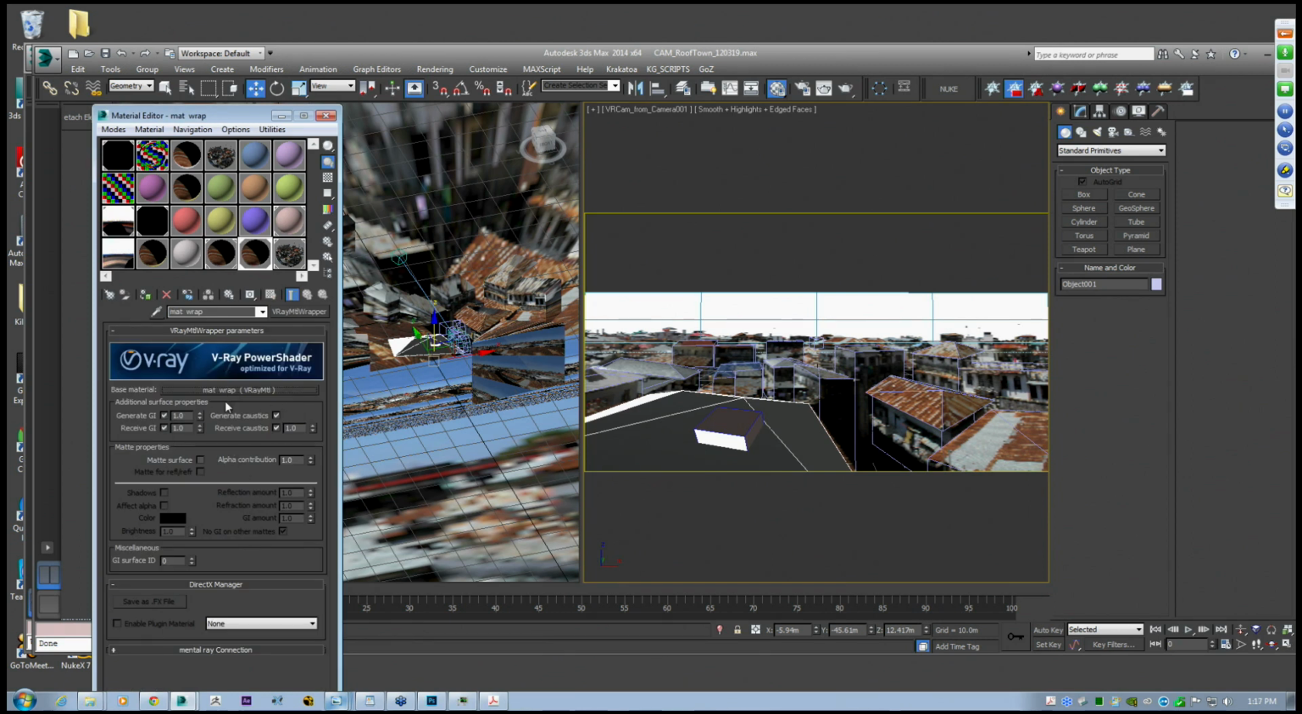So there's lots of options to change the amount of GI. Basically we can tell it to receive less GI or generate less GI, and this can help a lot if you have color bleeding issues on things, and generally just the way that the light and the shadows are bouncing onto your object. We tend to leave this on 1 unless there's a problem. Generate caustics is on by default, but we've got no caustics generated in the scene anyway.